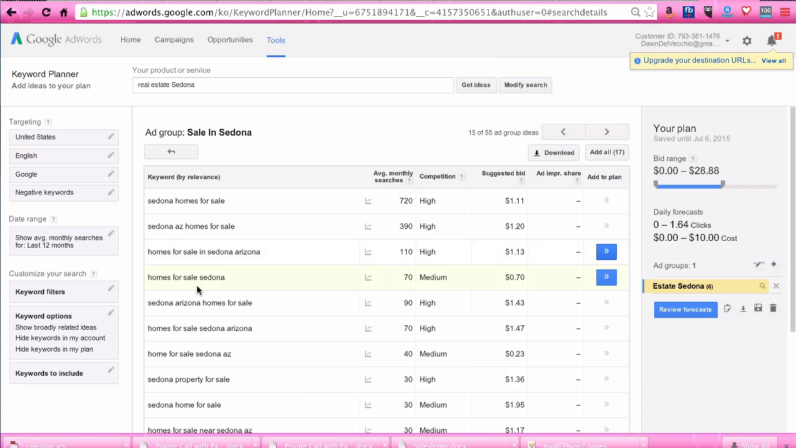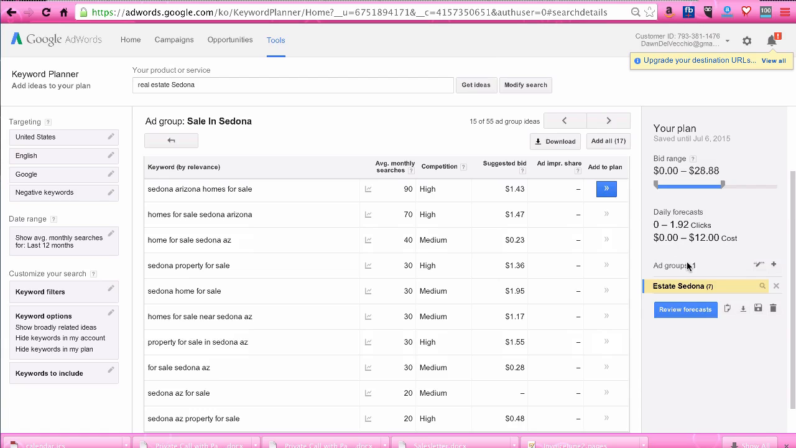And Homes for Sale in Sedona, that could qualify for sure. And some of these may be in more than one category, just so you know. So you may find yourself with doubles. Homes for Sale in Sedona. Didn't I just click that one? We'll do that again. Okay, so you'll see that after a while you'll get this ad group here.